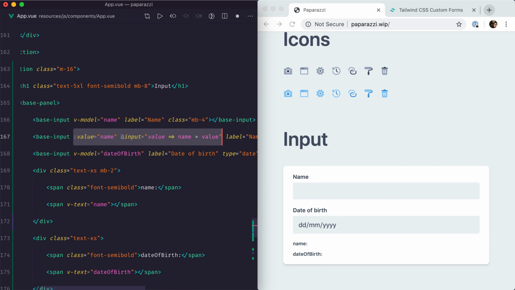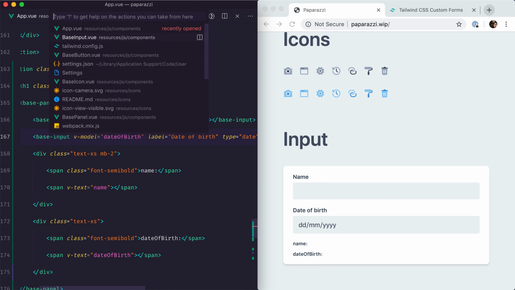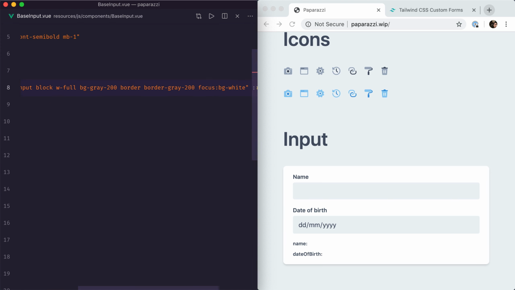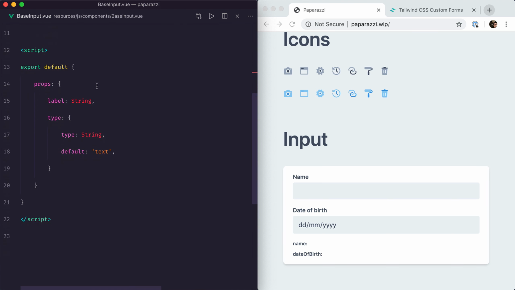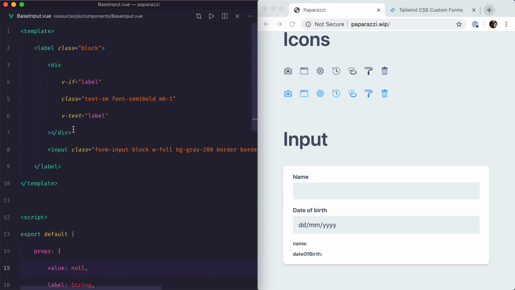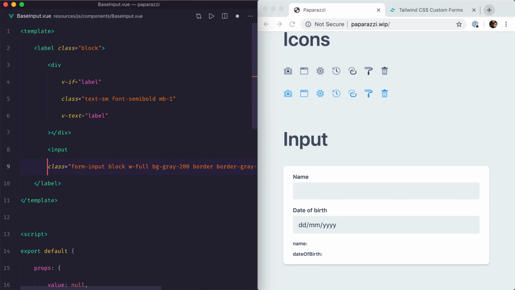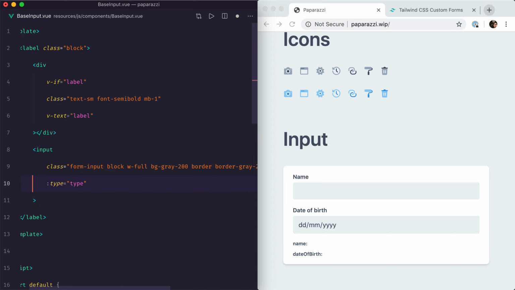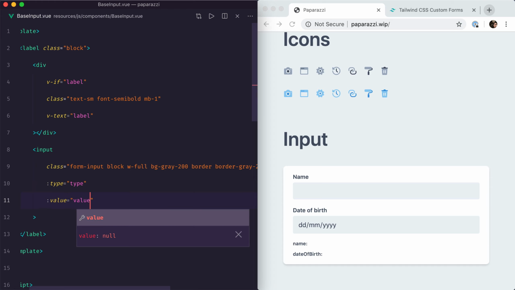If it still sounds a bit confusing, I think it will make more sense when it's implemented. So let's do that. We'll delete that line and go back to our base input. And let's start by defining that value props here. And we'll give null as a type because it can be anything. It can be a number, can be a string, we don't care. Next, all I have to do is provide that value into our input tag. So we will indent that a bit and do value equals value. Okay, so now whatever we provided in v-model will automatically be displayed on our input field.